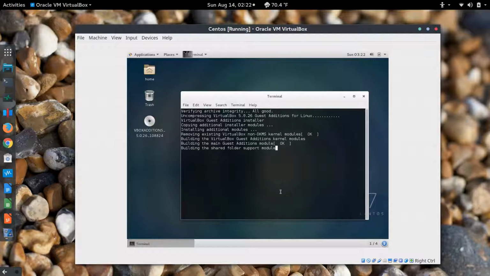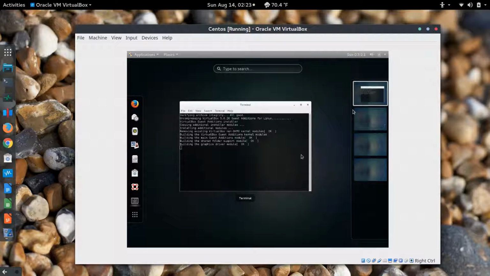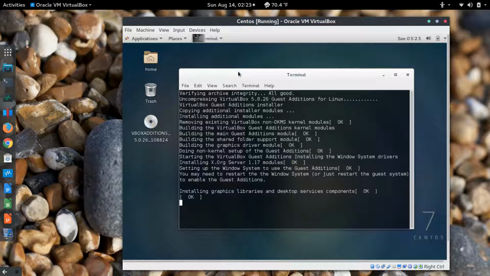Alright, so it's building the modules. So this gives me some direct hardware support for drivers and other features and functionality. And I can do shared folder, which is nice to have, so I can drag items right from my real desktop onto this desktop. Alright, graphics libraries are being installed.